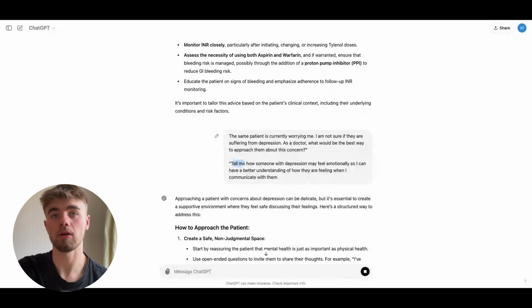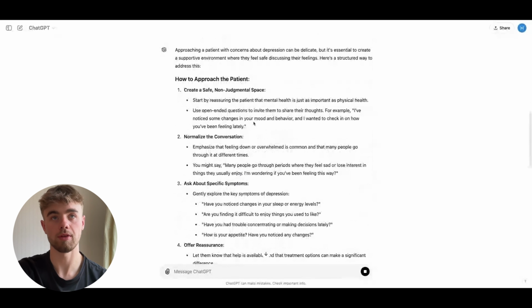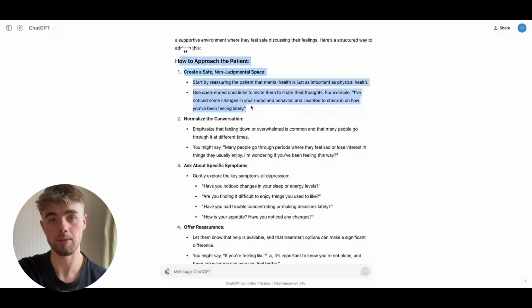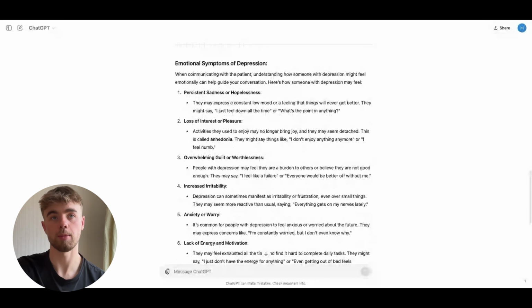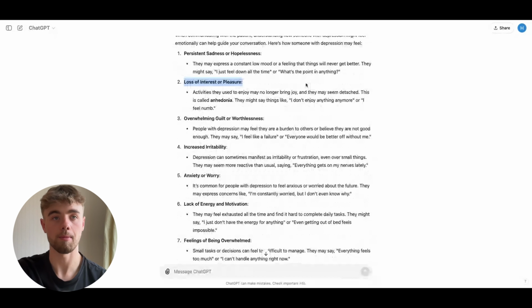I've then said, tell me how someone with depression may feel emotionally so I can have a better understanding of how they are feeling when I communicate with them. And quickly it's just written this answer out for me and given me a guide on how to approach a patient who may be suffering with these issues. And not just that, it's given me some emotional symptoms of depression, and I can see if the patient matches any of these. So that is everything that I wanted to cover in today's video.